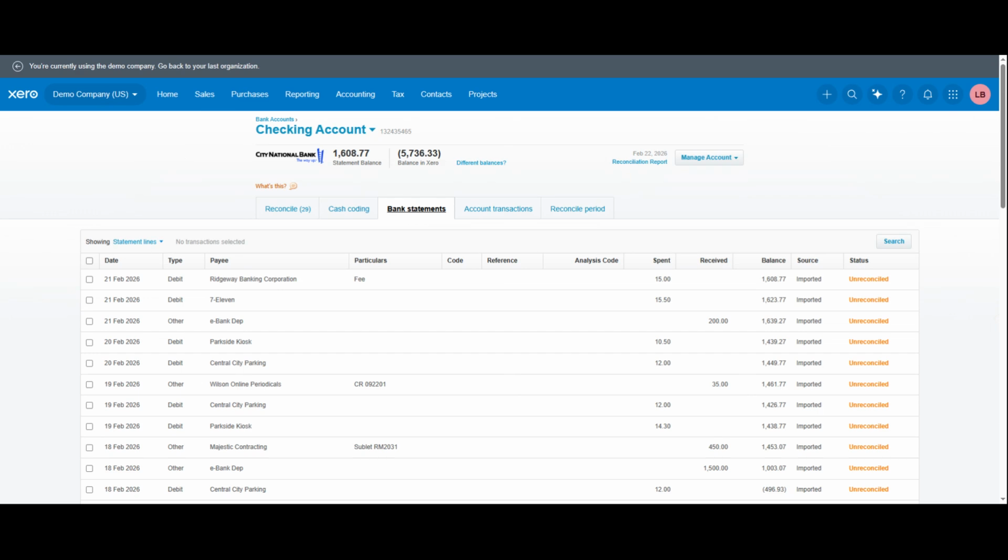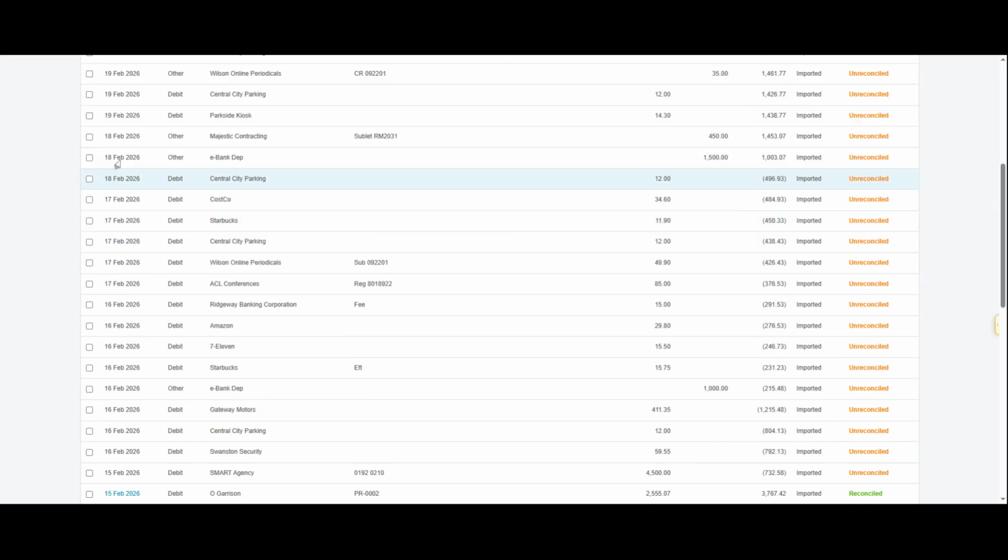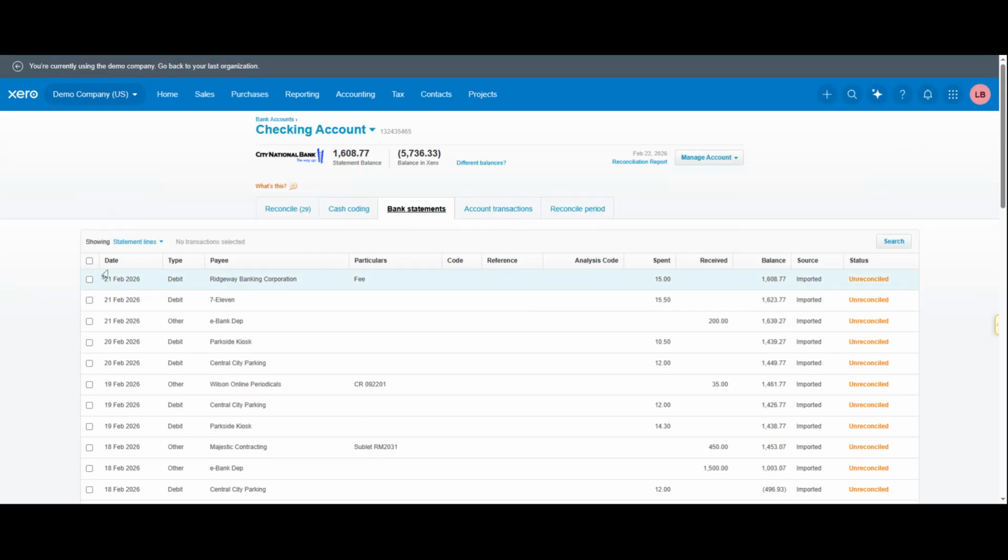Now, to delete a bank statement, locate the statement or statement lines you want to remove. You'll see checkboxes next to the statement entries. Carefully review the dates and details to make sure you're selecting the correct statement. This step is very important because deleting a bank statement will remove those imported lines from Xero. Click the checkbox next to the bank statement you want to delete. If you need to delete multiple statements, you can select multiple checkboxes at the same time.